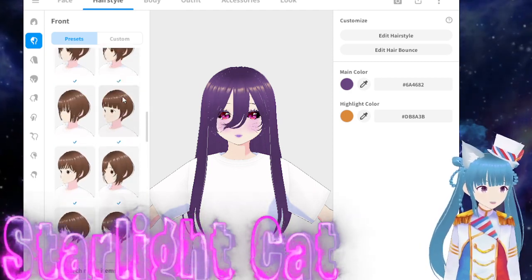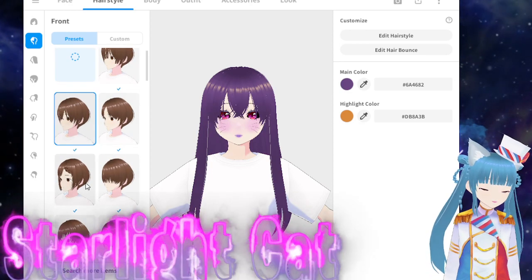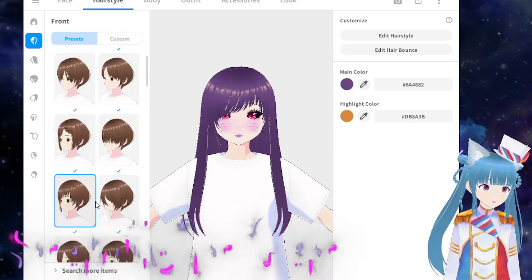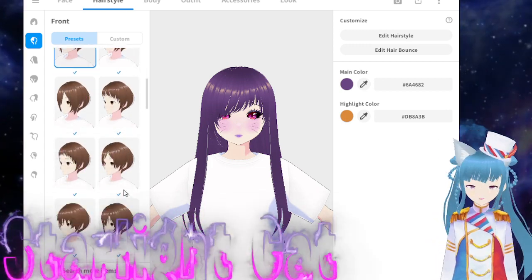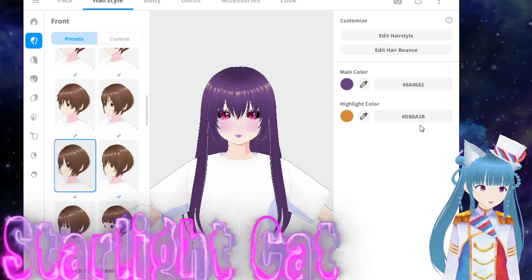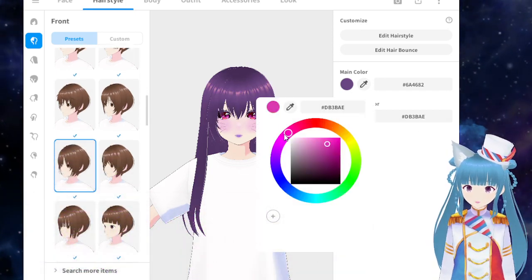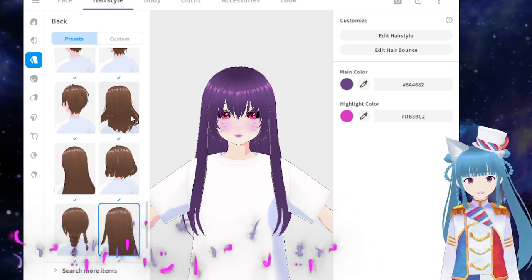I'm not feeling that one. Where's the one I usually use? No. No. Nope. And that is one of the ones I typically use. You have all different options. Let's do that one. That one's kind of cute. I'm going to change the highlight to a pink highlight. Perfect. All right, so now we got the back.